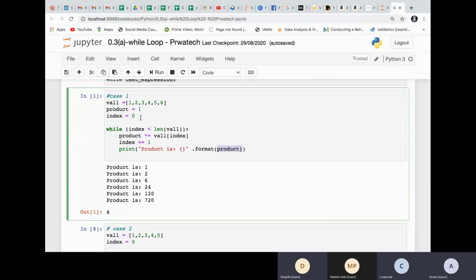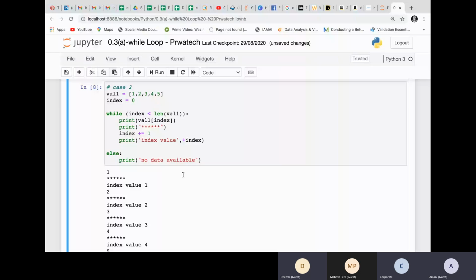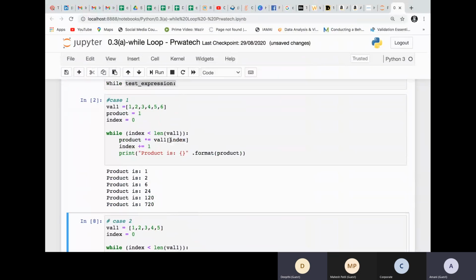Okay. For this zero, it is not ready. Okay, so it's giving 1. Okay, the product is coming as 1 because the product value is still taking 1.